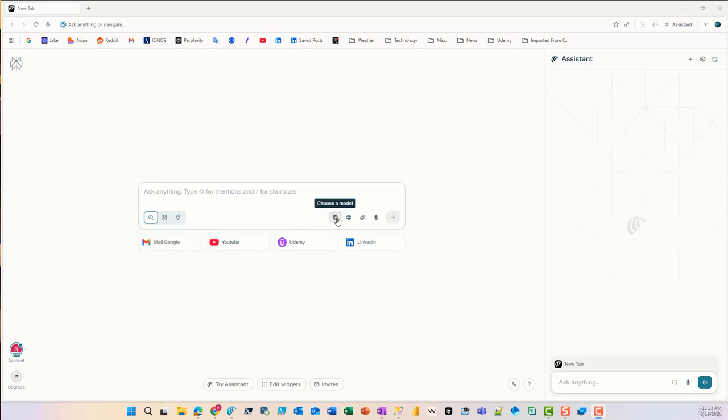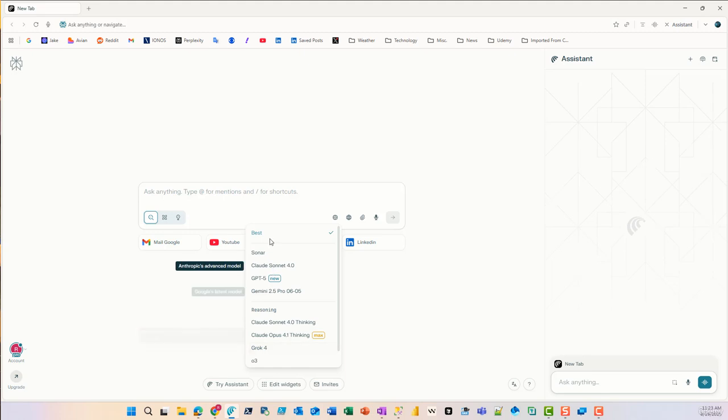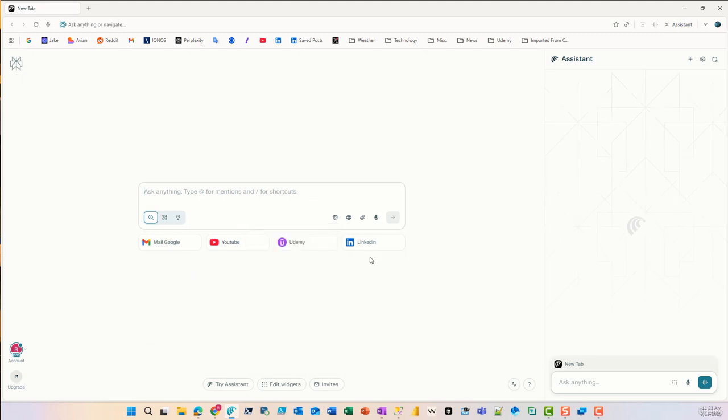And then over here we have choose a model, so we can choose whatever model we want to choose here. We've got reasoning models. We've got various other models. Sonar now is one of Perplexity's built-in or native models. Claude is Anthropic. GPT is OpenAI. Gemini is Google. And some other ones here.